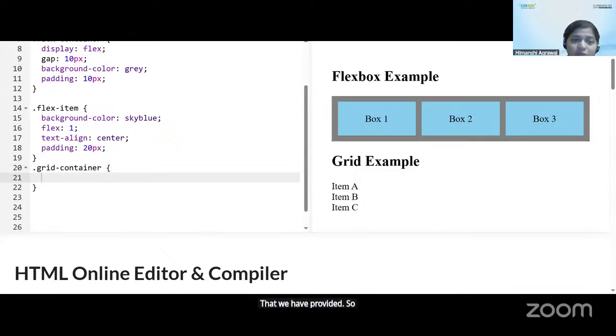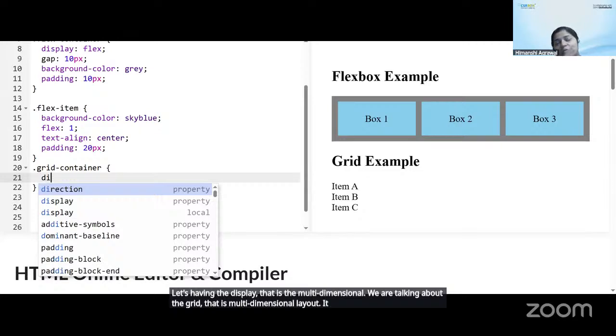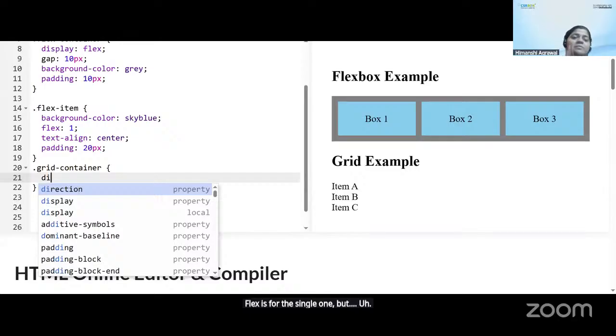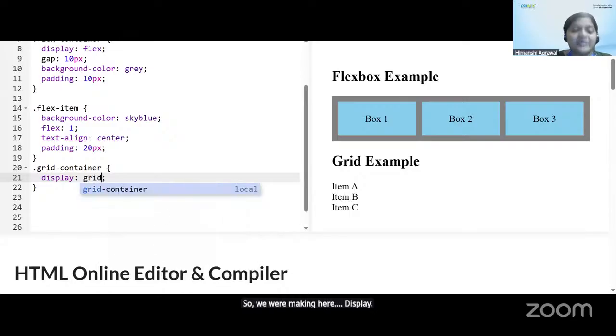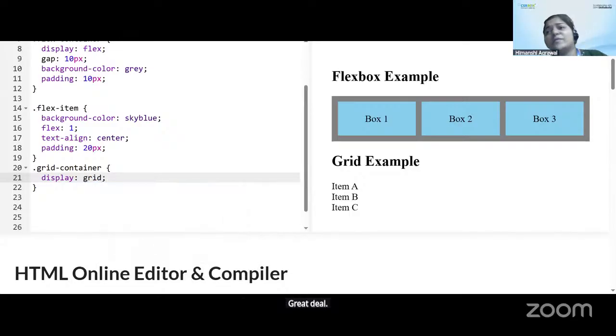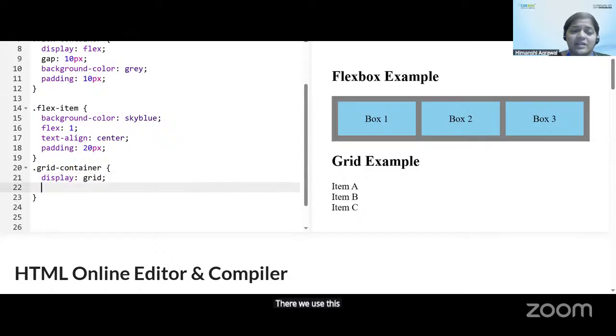So what we can do: there the display was flex. Let's have the display for the multi-dimension layout. We are talking about the grid, which is a multi-dimension layout. It means there are multiple rows and columns. Flex is for the single one, but grid is for multiple ones. So we will make display grid here. Basically we use this grid container when we have a photo gallery, when we want multiple images to be inserted. So we will use display grid, and let's have a grid template column.